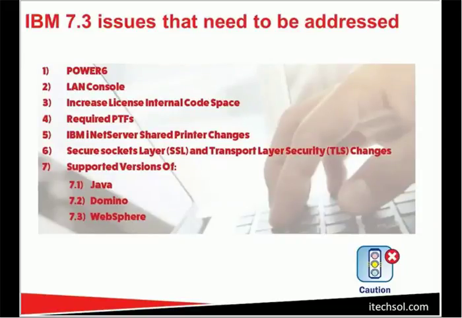IBM i NetServer, shared printer changes, file sharing changes as you go to 7.3, right? SMB2 now gets introduced. SMB2 is available at 7.2 and 7.3 for sharing of files. At 7.3, SMB1 is really gone. So now you have to have SMB2.